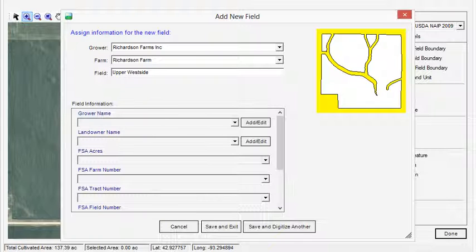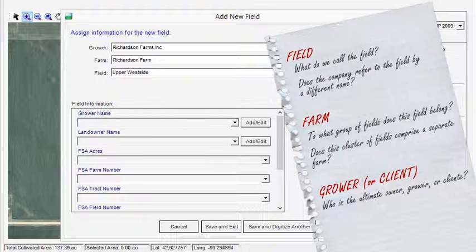If you find it difficult to assign names from the top down, grab a piece of paper and work from the bottom up, starting with the field name, then determine the grouping of fields that would constitute the farm, then assign it to a grower.